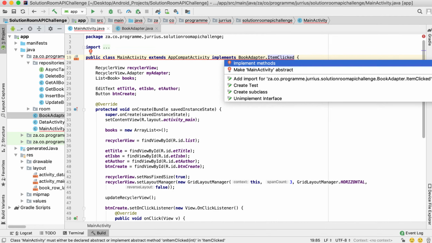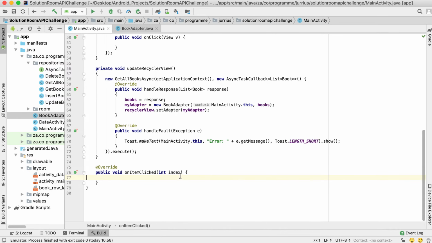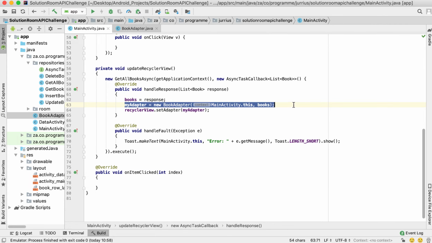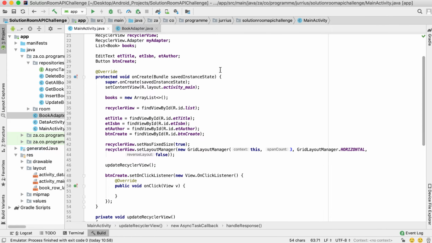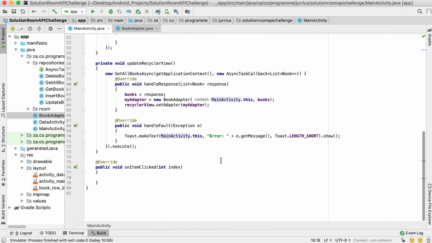Okay, so just Alt Enter on that, implement the methods, and that's the method we need. So on item click will be at the bottom, and now when this method runs, everything will be fine because it's converting my main activity to an item clicked, which will be fine. Right, and we'll get back to this method later on.